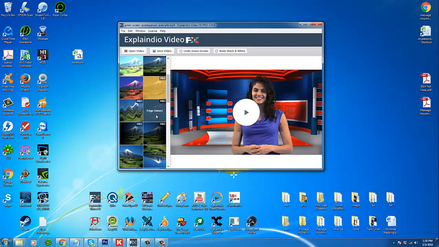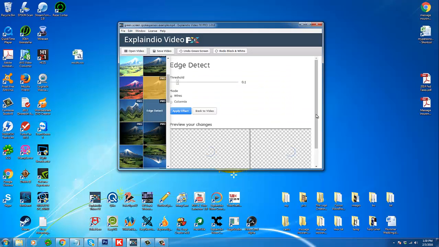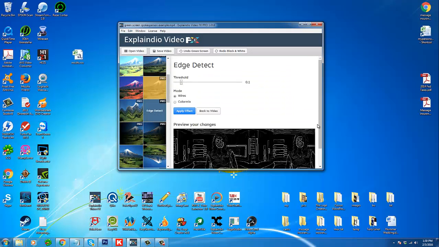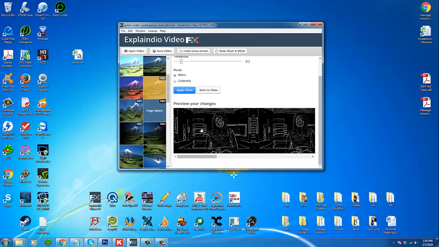But as you can see, there's a lot of things we can do. We could do the edge detect. This is always a pretty cool one. I always liked this effect. As you can see, it just shows you the outlines only. You can change it to a color mix.